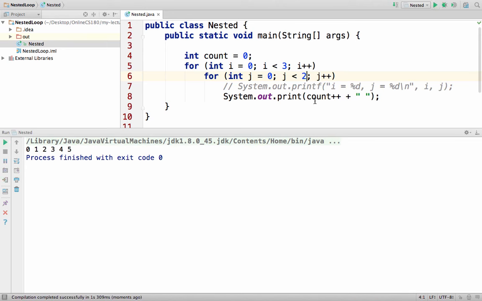So this is a rule that is very useful to remember, and you should think about it and understand why this is the case. But the inside of a nested loop will always be executed the number of times that the outside loop is executed times the number of times the inside loop is executed.